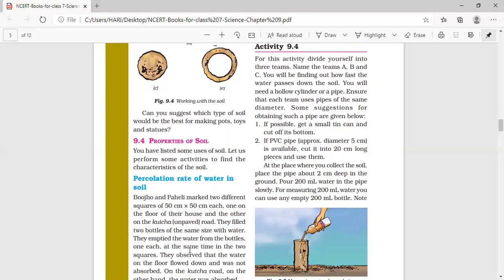Then take an equal quantity of water, 100 ml or 200 ml, the same quantity of water. Empty this water into the selected areas we have taken, one on the tiled floor of the house and the other on the open land. We can see that when we empty the water onto the tiled floor, it will easily spread into the surroundings. It will not be absorbed by the floor.